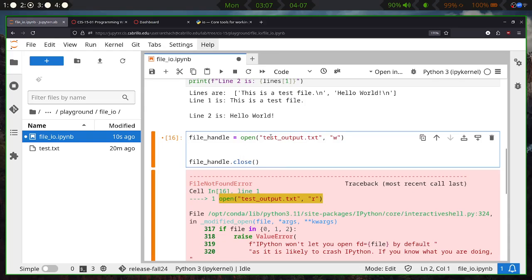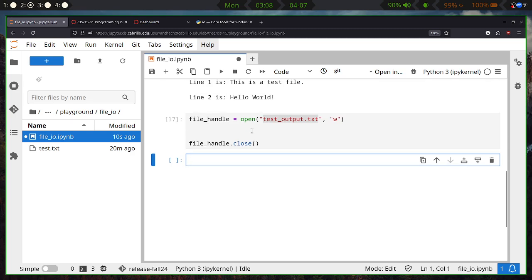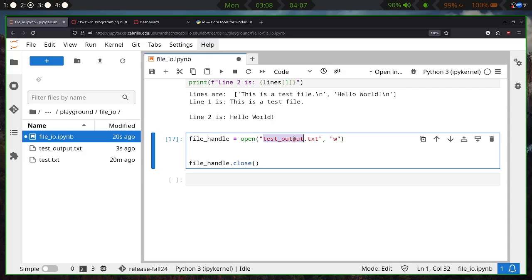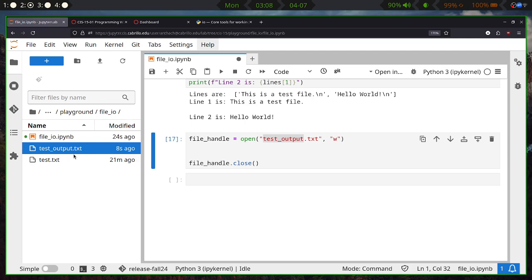Okay, so check this out. We're going to open something that doesn't exist, and boom, press play. This didn't exist, but now it does. You see on the left, there is a new file called testoutput.txt. So people can see what's happening here: it didn't exist, so it created it.